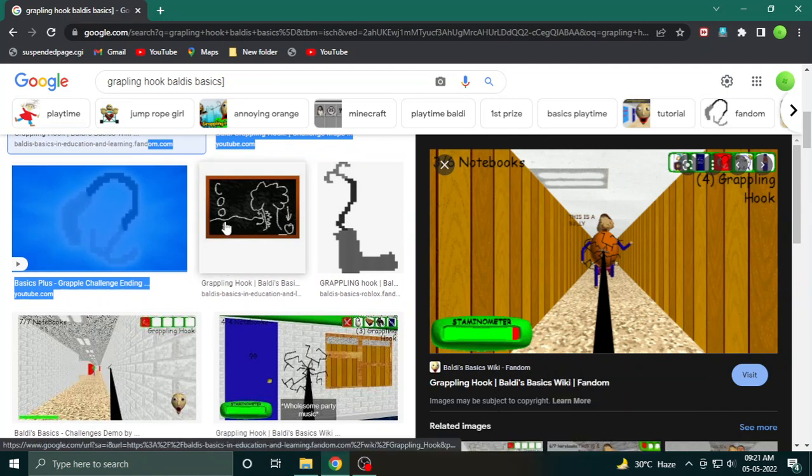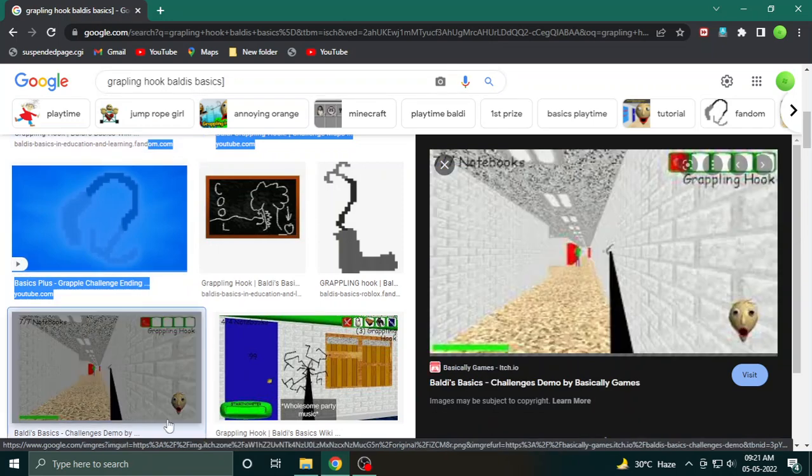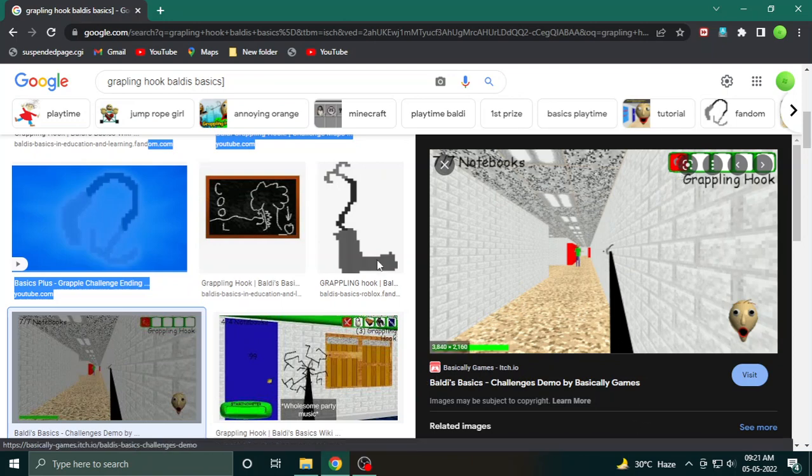But I'm also going to extend that. By the way, here is a fun fact about the grappling hook: when the first versions of Baldi's Basics Plus came out, only some of the first versions, like 1 or 2, and the full game public demo, when you collected a grappling hook, you always got just one grappling hook.